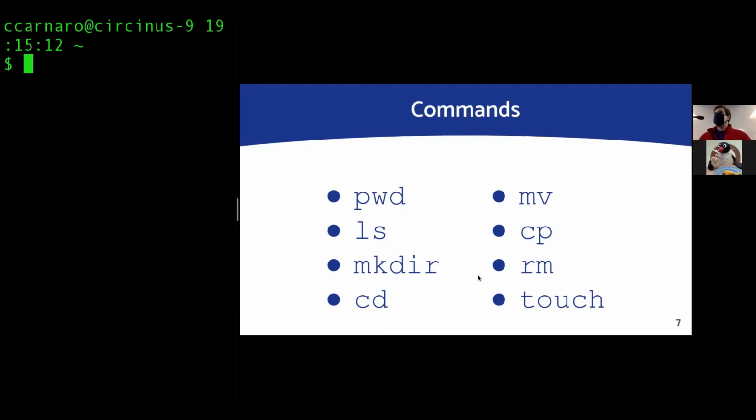Do these commands look familiar to anyone, or are we all starting from scratch? Nice. Okay, some familiarity. Awesome, good to hear. Cool. Okay. Well, does everyone have their terminal open and ready to go?